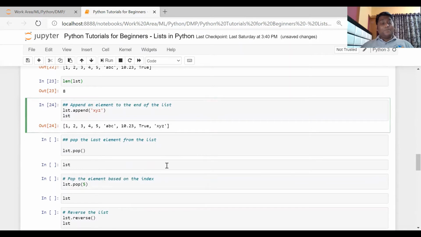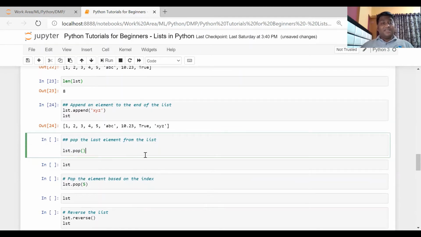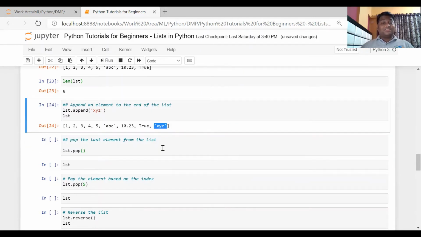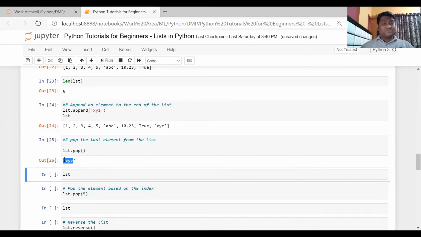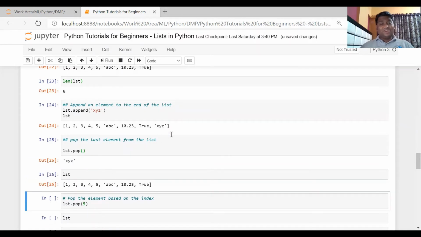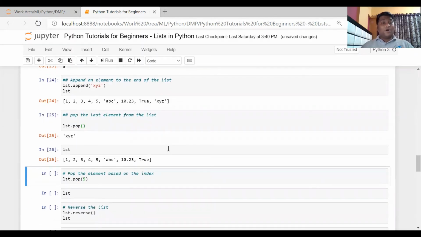Now let's see the pop function. Suppose this is what you have appended, but what if you want to get some element out of your list? You can use the pop method. If you use the pop method without any argument, it will take out the last element available in your list. If I do that, it shows you xyz, and if I show you the list, that element is gone from your list. Whenever you use pop, it actually takes out that element, and that element is deleted permanently from your list. So that's how the pop method works.